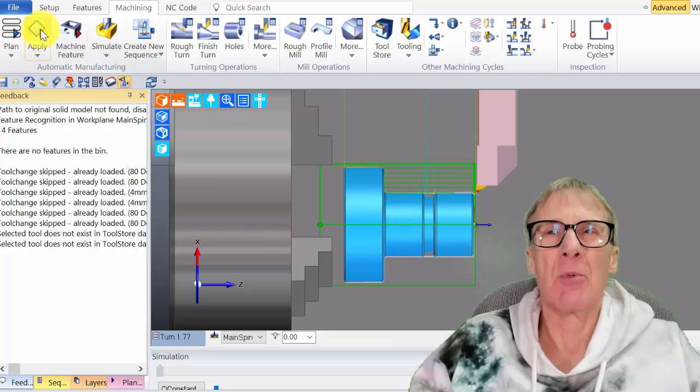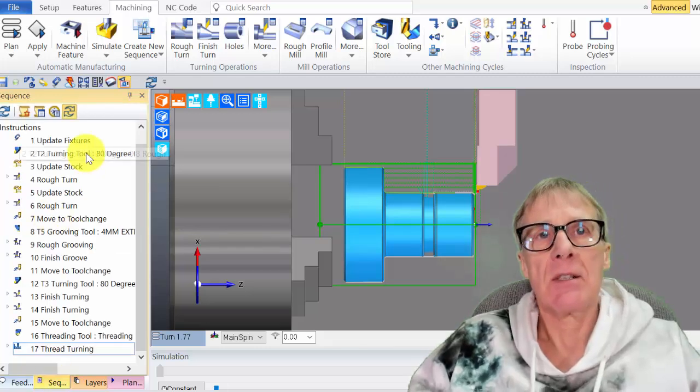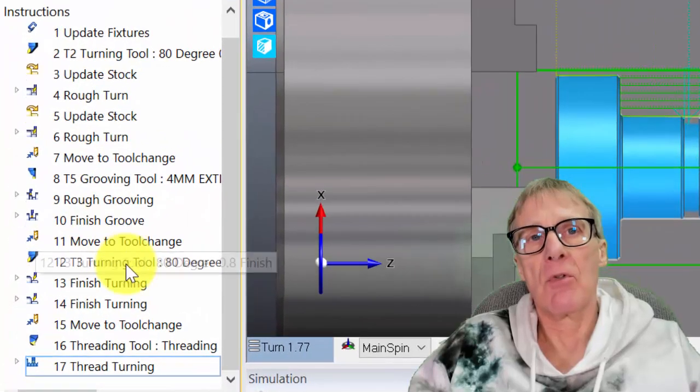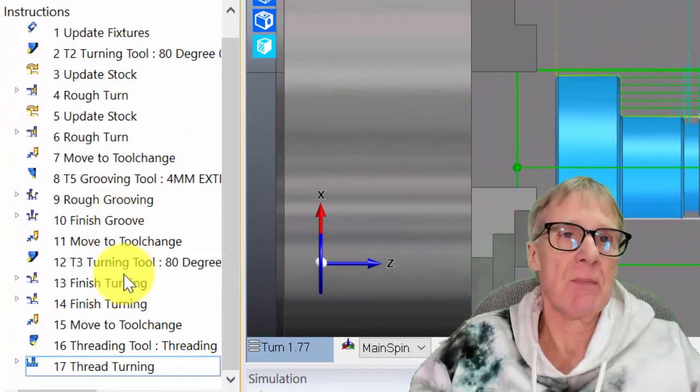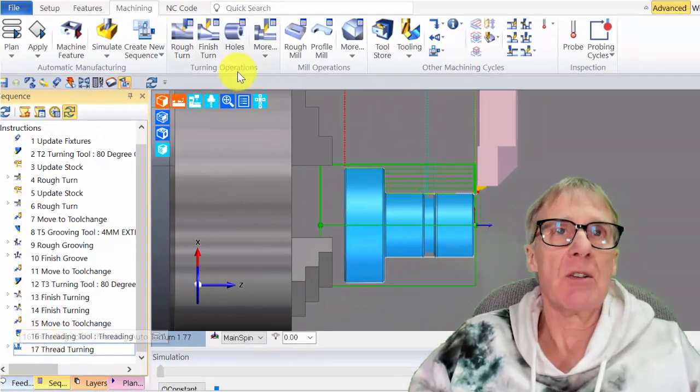If they're not set up right, when you come to this simulation bit, they do look a bit weird in the machine, or they might be on top of one another or something like that. Let's just see what Edgecam's come up with. So if we go sequence, it's got this rough turning, then it's got some grooving, rough grooving, then it finish grooves, then it's got a finish turning tool, and then it's got a threading tool. So all looks pretty good.